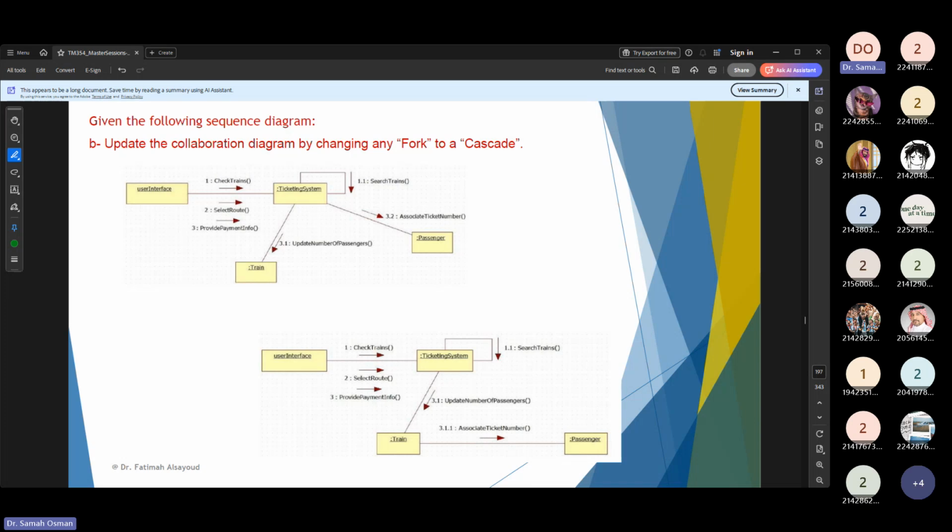So for fork, we'll make a join for two things together. A cascaded will be one under another relationship.